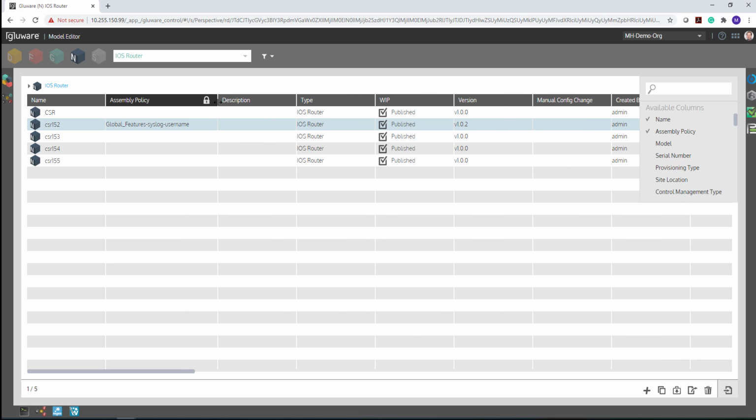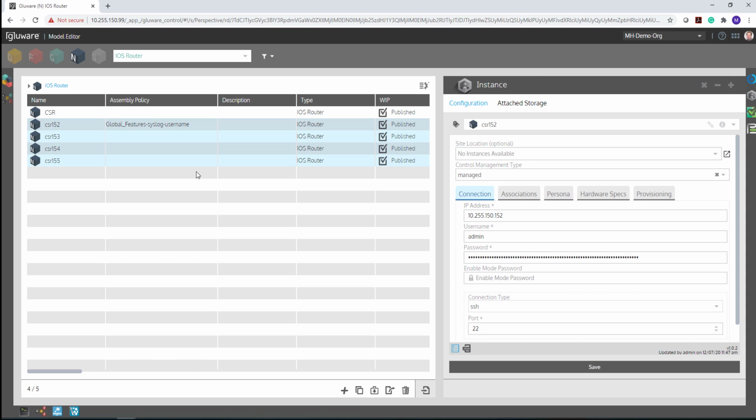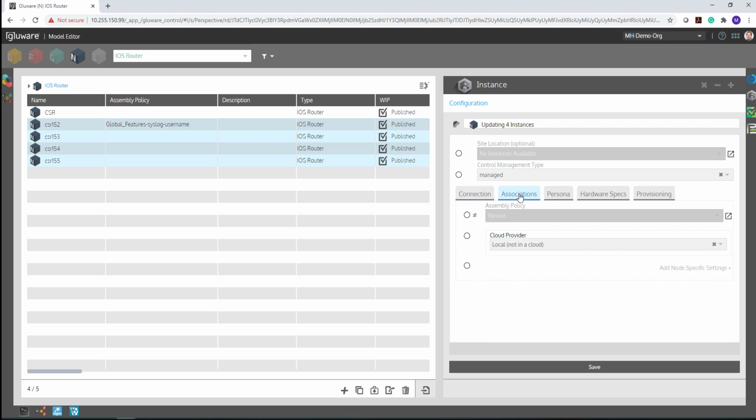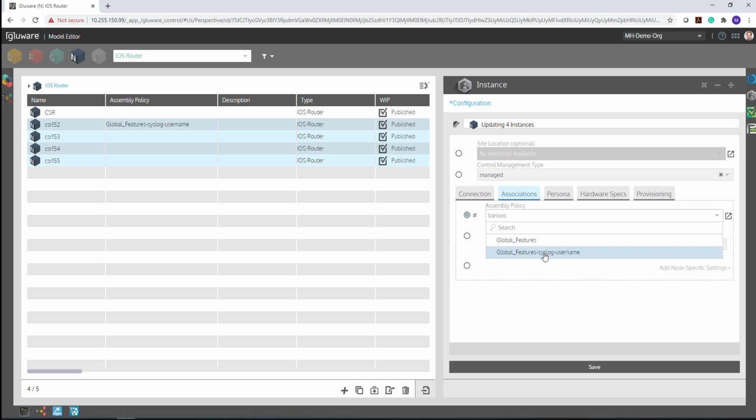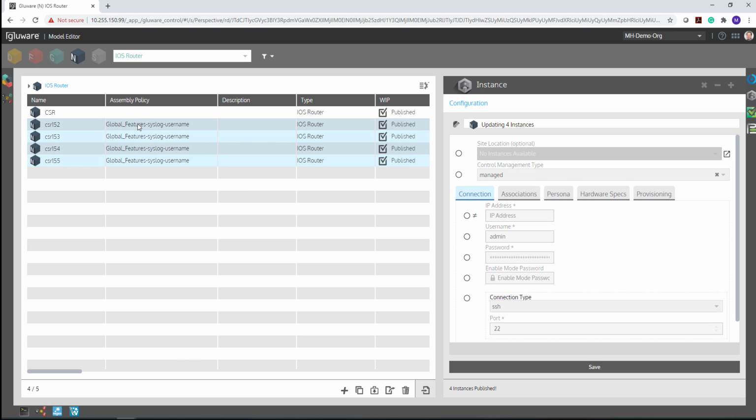And you can see I have that particular assembly tied to one device here. What I can do is if I want it on these other devices as well, which we'll go ahead and do, I'm going to leave the CSR1 out for now. That one's configured a little bit differently. So I'm going to bring back up this view to a multi-select. And then now what I want to do from an association standpoint is I want to assign them all global features with the Syslog feature that I've configured. Hit save. So now all of those devices are assigned that set of features I'm automating.